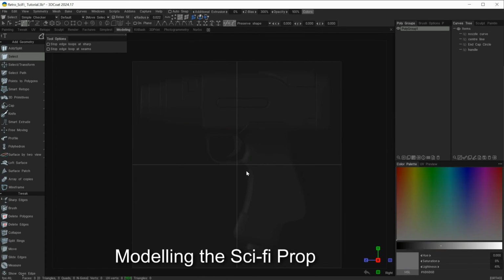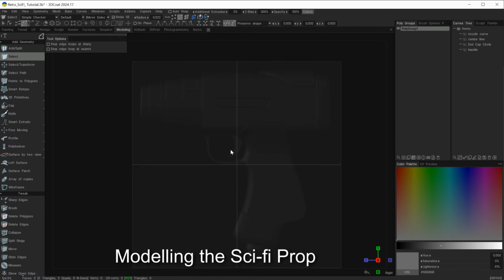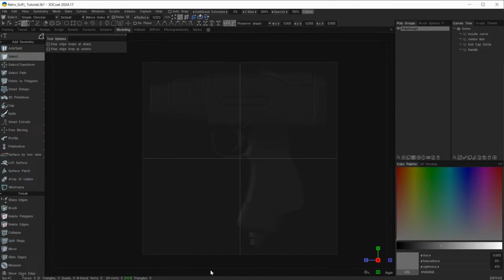So I've gone ahead now and placed my reference images inside the 3D modeling workspace, and I've also dropped the opacity of the images just so I can see my modeling progress a little clearer. Now you may have noticed on the right side here that I've got some curves that I've generated as well to help guide the modeling process.